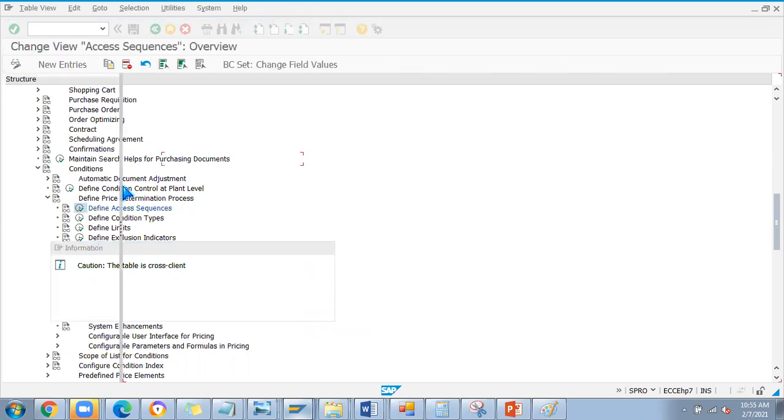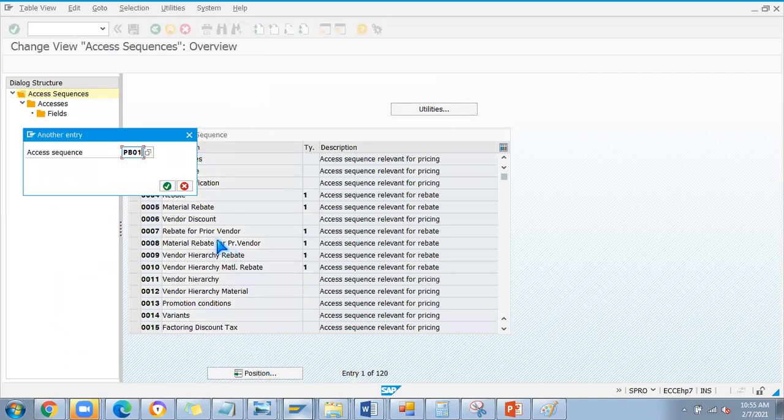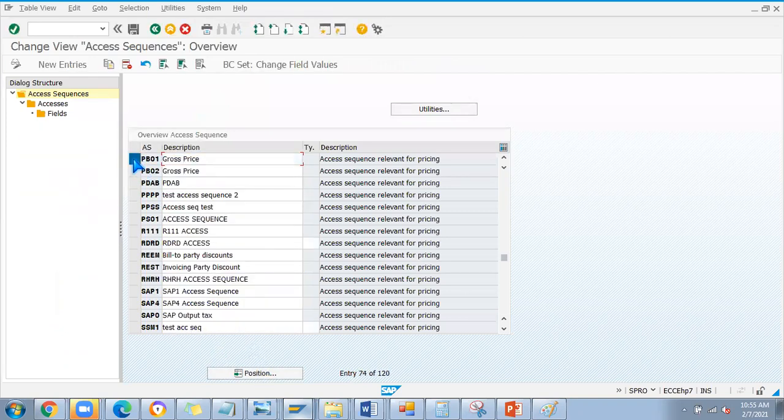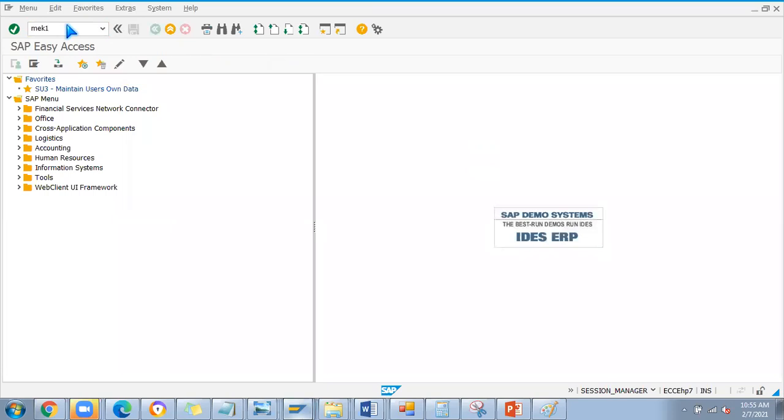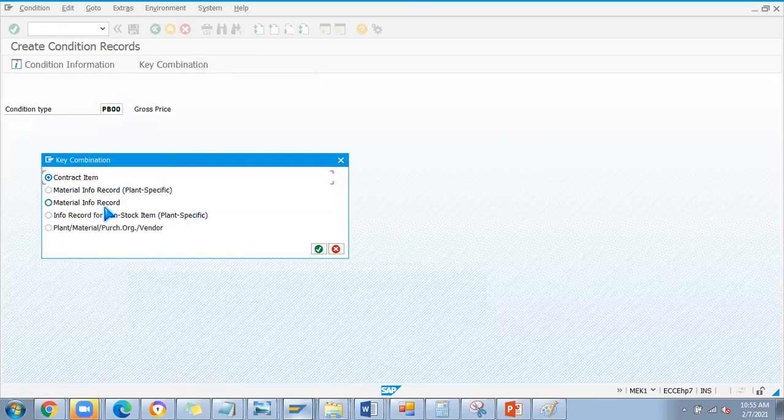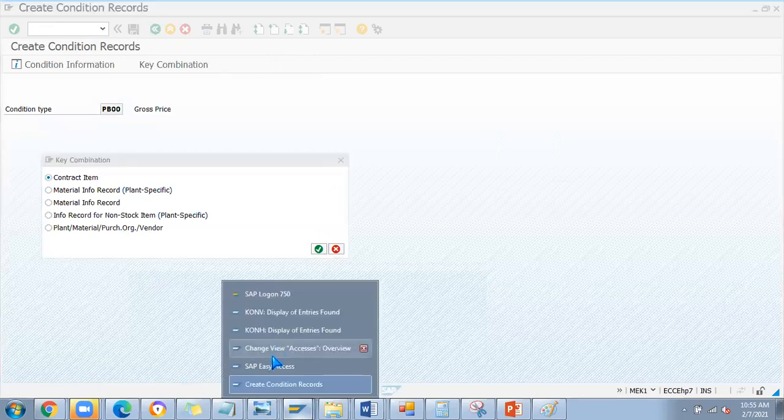Okay, when I click on this, I can search for access sequence PB00. Here you link the tables. Because of this combination, when you go to condition record, you maintain the condition record through MEK1. When you enter PB00, the system understands that under this gross price, the access sequence is PB01, and under this access sequence you have this many condition tables. So when I open the MEK1 screen, it will show you this combination. I'll keep both screens side by side.